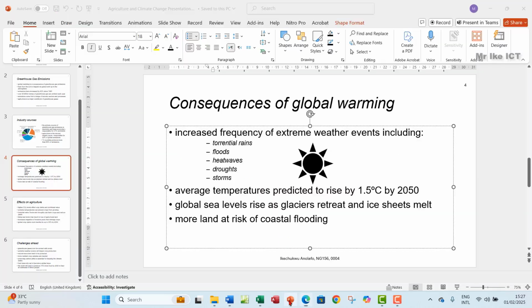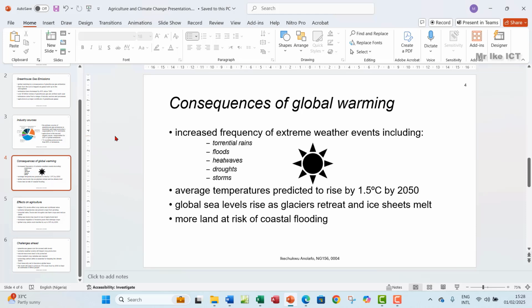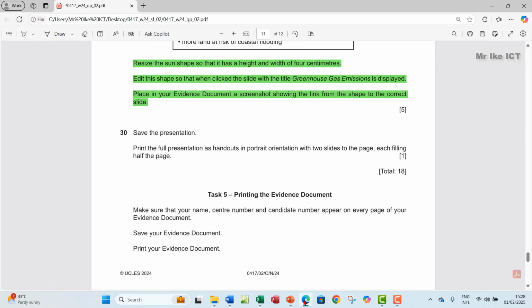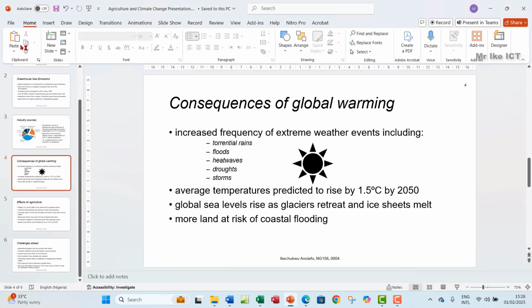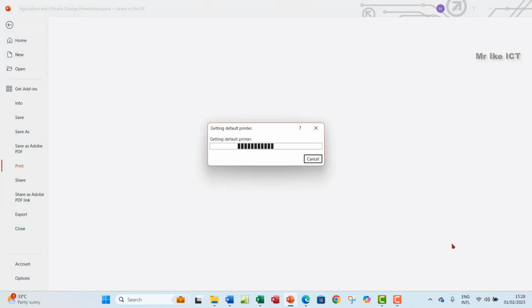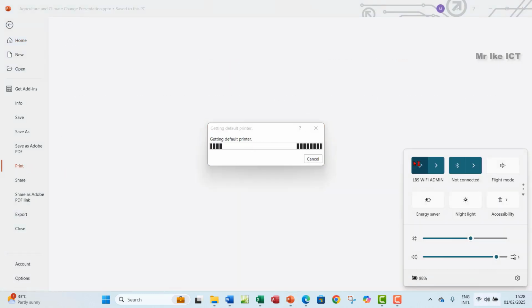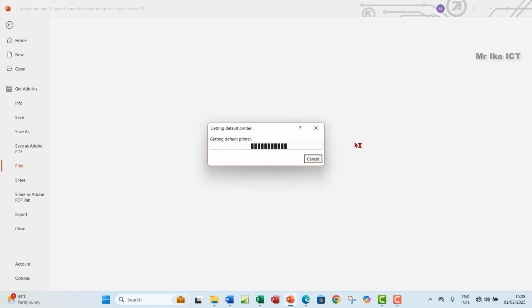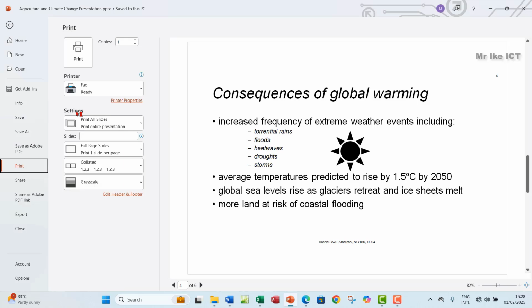So let's go ahead to print our work. This time around, they're not telling us to print any particular slide. All slides, it has to be 2 per page, right? So you want to go to File, you want to go to Print. Oops, let me just put off my internet. It's trying to connect to my networked printer. I don't want it.